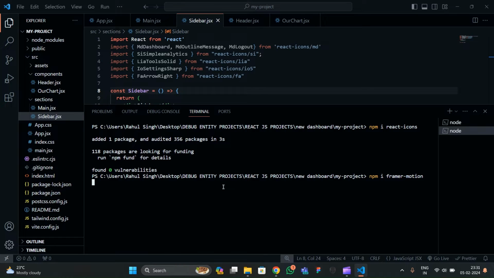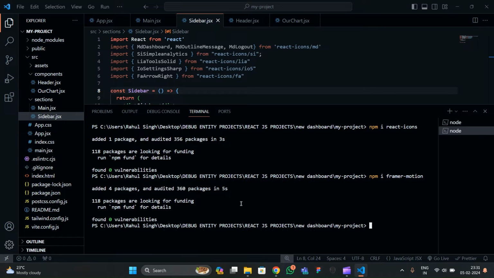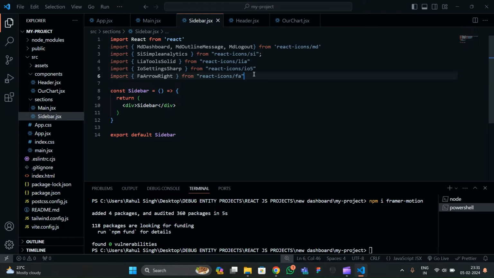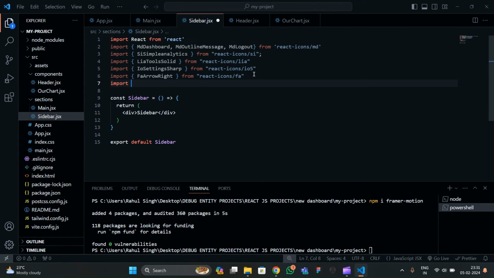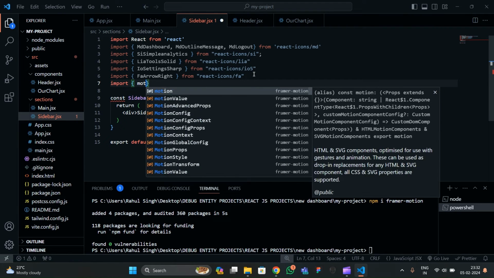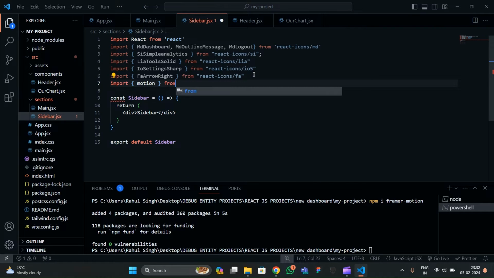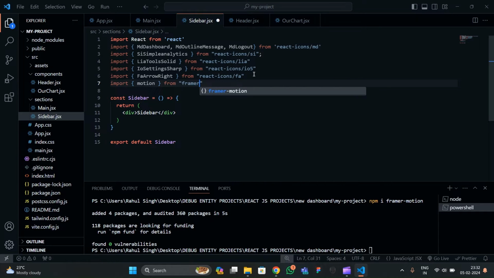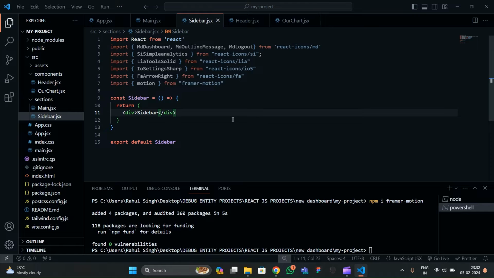So it will install the framer motion library, which we're going to use for the animation of the sidebar. Okay, so these two libraries are installed. After that, let's go here and write import motion from framer motion. Okay, so let's save it.